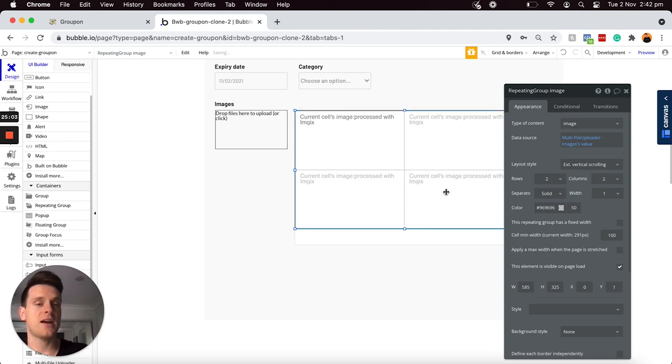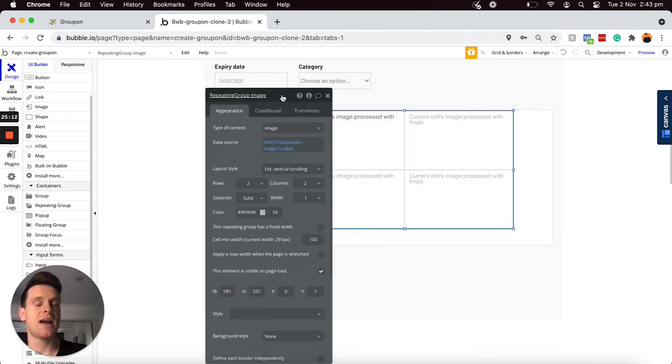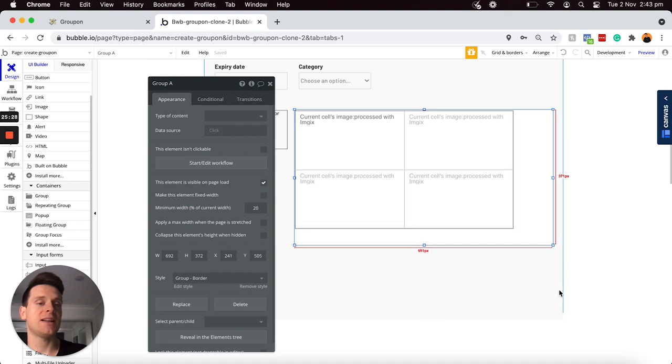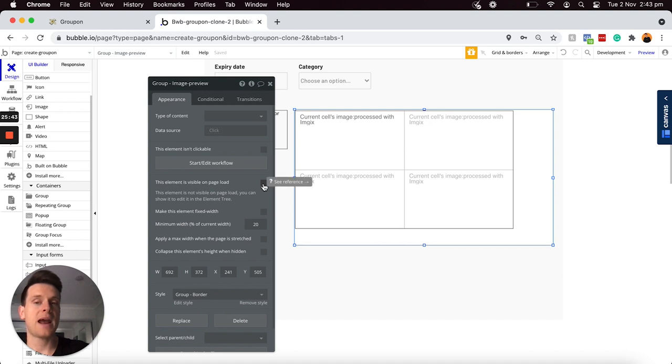And the reason I've chosen to add our repeating group within another group is because, as you might be aware from our account settings page, it's possible to easily hide and display groups. And we can also choose to collapse their height when they're hidden. So on our group here, I'm going to update the name of this to be called Group Image Preview. And I'm going to choose to unselect that this element is visible on page load, which means, of course, I'm going to need to create a condition that identifies when it should in fact be displayed on our page.